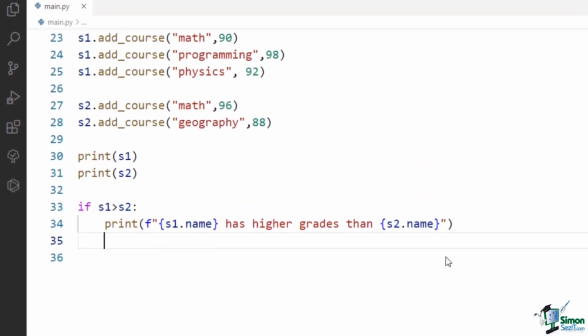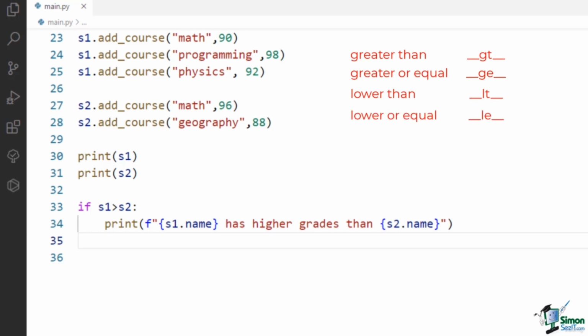Python has provided us with some methods that we can define to make our objects comparable. To define the greater than operator, we have to define __gt__. GT here stands for greater than. Similarly, to define greater or equal operator, __ge__ method should be defined. For lower than operator, __lt__ should be defined. And as you can guess, for lower or equal, we should define __le__ method.